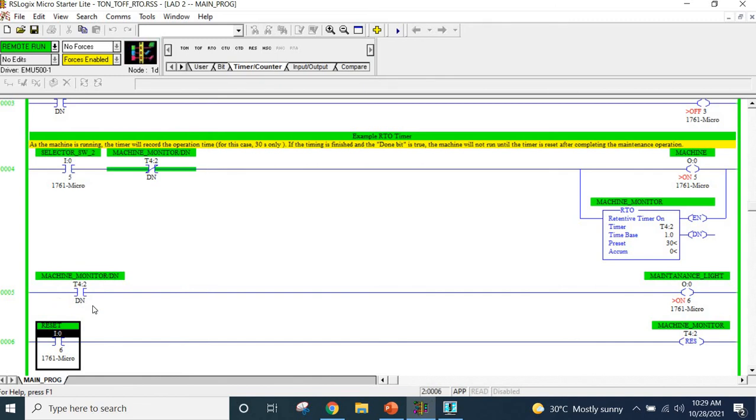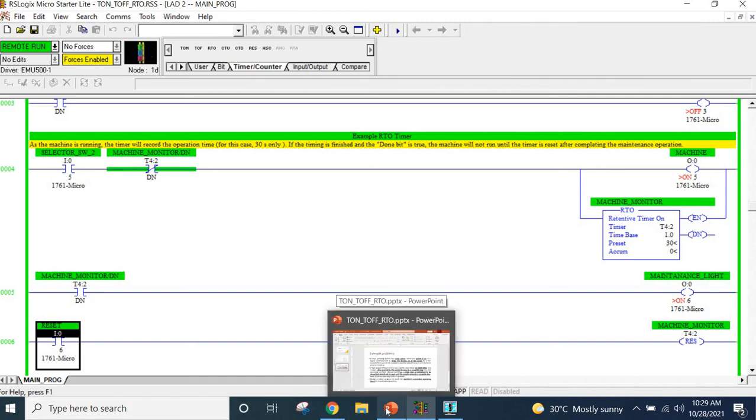So I hope this clears up the three examples on different types of timers.